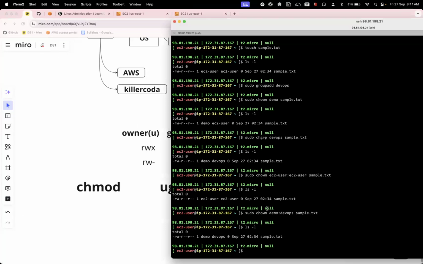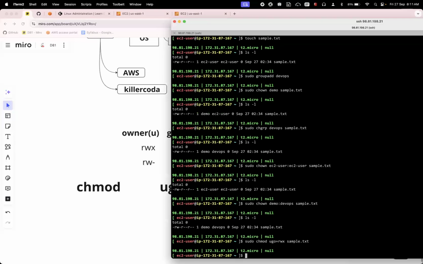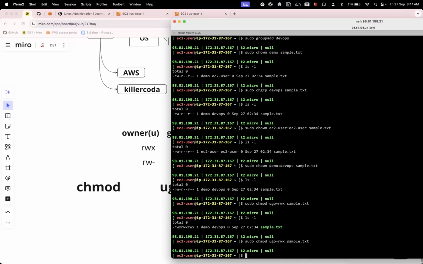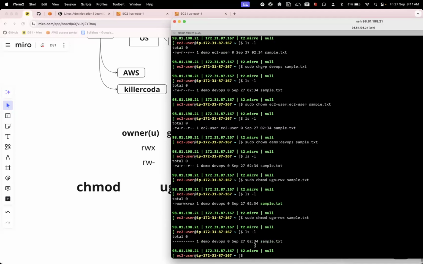So for an example, sudo chmod ugo plus RWX of sample.txt. That means for user, group, other, everyone, I have provided the full permissions, which is read, write, execute, plus. So ls -l, if you see, you can see this RWX, RWX, RWX. Whereas for user, group and everyone, I removed the whole permissions with minus. Okay, ls -l. If you see, it is no permissions.